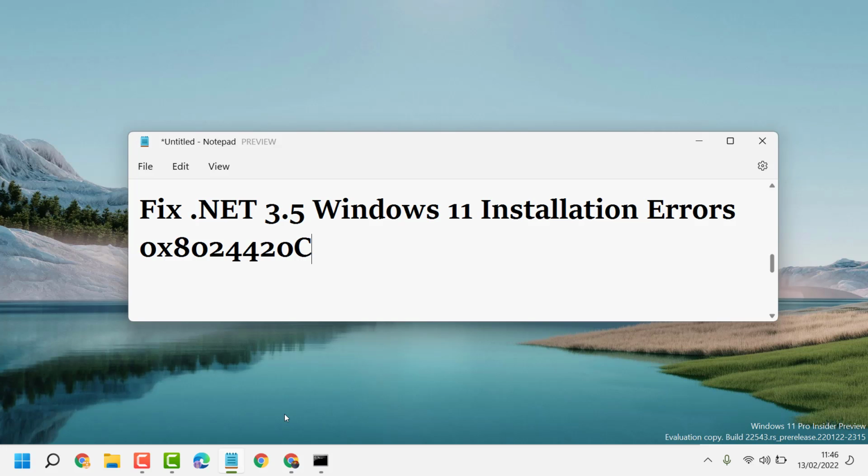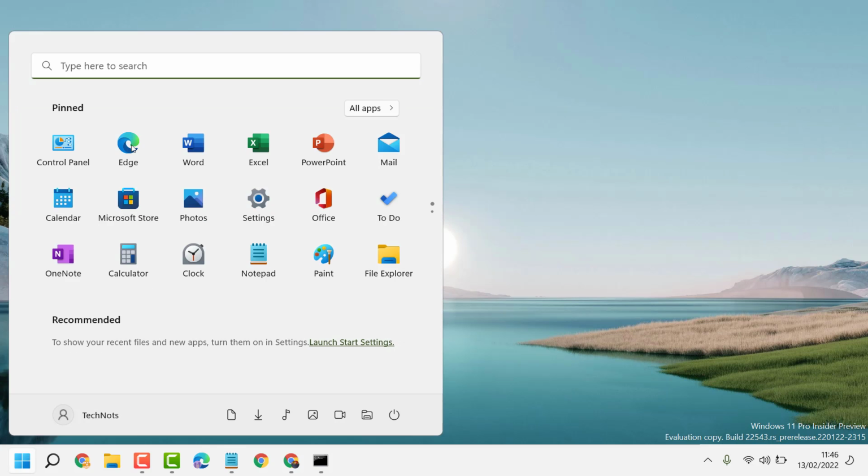Hello guys, in this simple and easy video, we will learn how to fix the .NET 3.5 Windows 11 installation error, and you will find this error 0x8024420C. So just follow some easy steps. Firstly guys, you have to click on start.